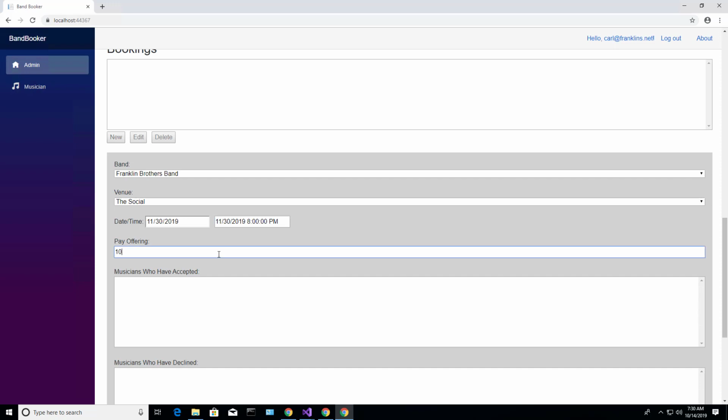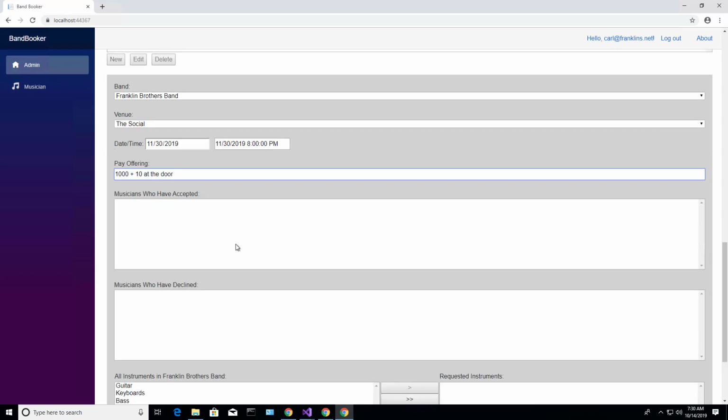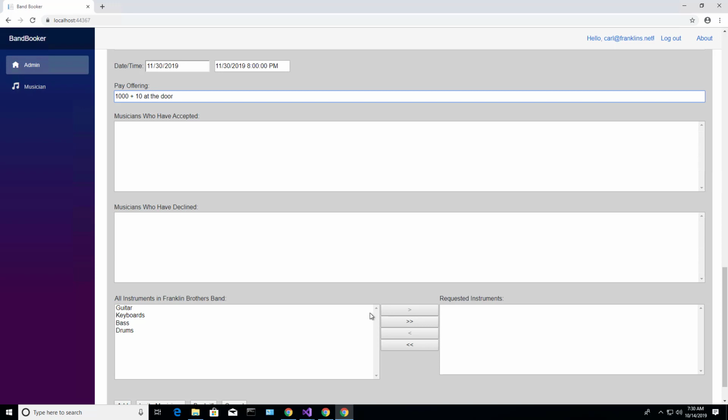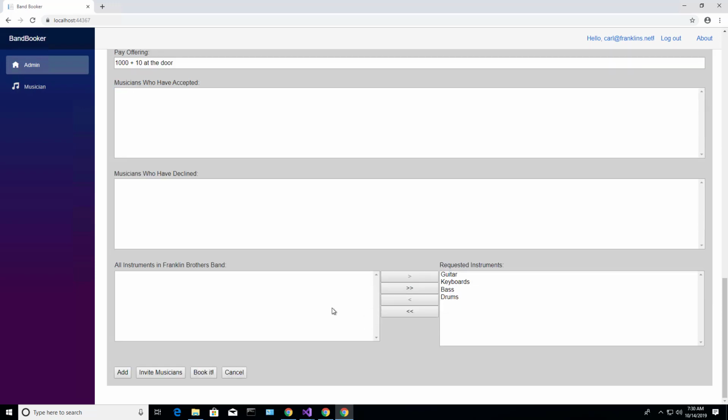PM. Pay offering is what? $1,000 plus 10 at the door. No musicians have accepted or declined. Now, these are the instruments that are required. I want a guitar. I want a 4-piece. That's all they want. They want a 4-piece that night. They don't want any horns.